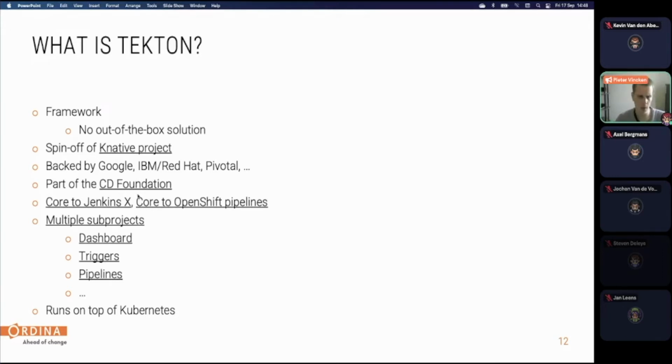It's a spin-off of the Knative project, so it originated from there, and it's backed by Google, IBM, Red Hat, Pivotal. Basically, all the big players are in this. It's also part of the Continuous Delivery Foundation, so that means that it has quite good governance, and it's consequently governed by the Linux Foundation. As already mentioned by Andreas as well, it's actually core to the Jenkins X project. So they use Tekton to build parts of their solution. And it's also used by OpenShift to support their OpenShift Pipelines solution.